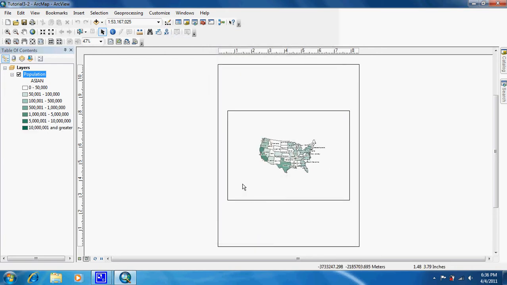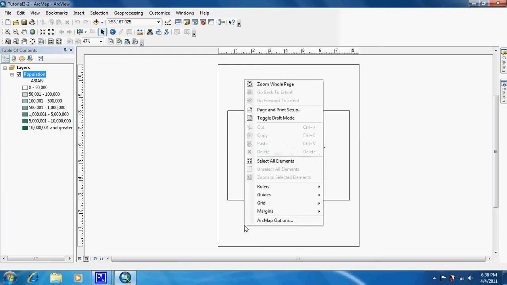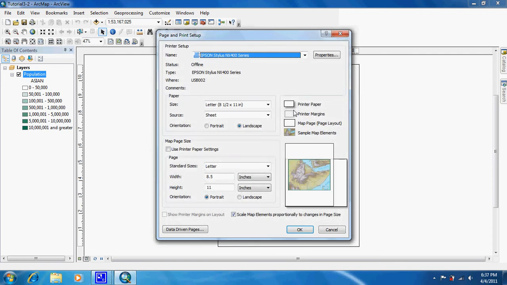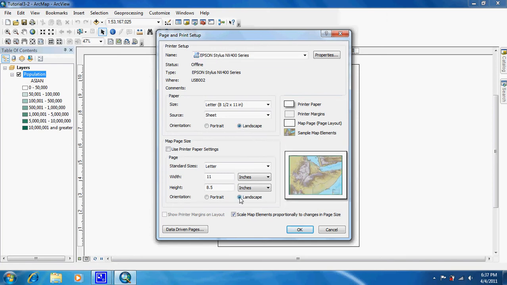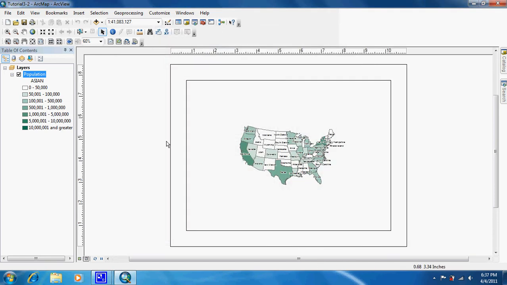And then they want you to click again on the page and go to Page and Print Setup. What we're going to do is change the page from looking like this to going the long way. So over here we're going to have landscape selected and landscape selected here as well. Once that's done, you're just going to click OK. And as you can see now, the page is 11 by 8.5 rather than 8.5 by 11.